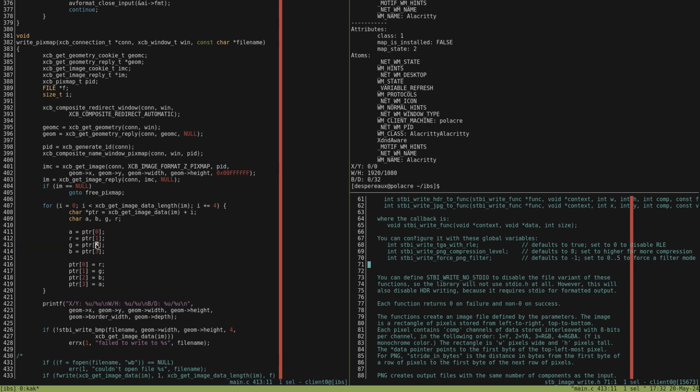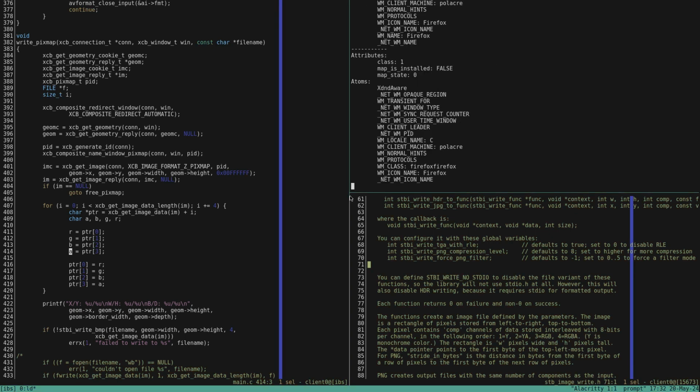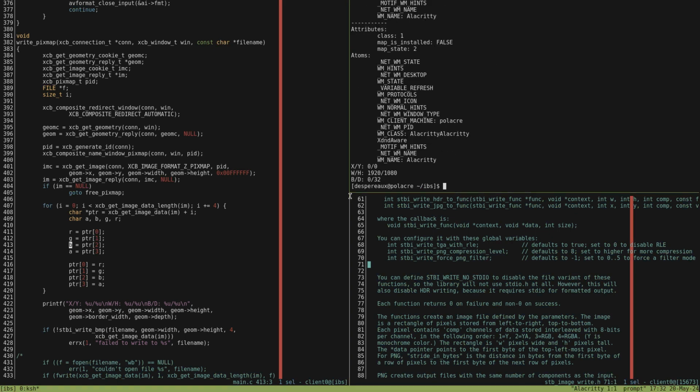Because I don't know what order these are in. I mean, we'll try RGBA. Yeah, okay. And what does that look like? Blue, red has become blue. So red has become blue.